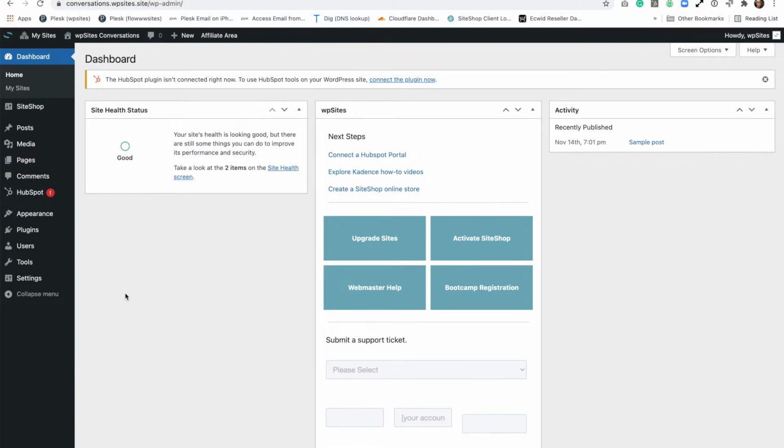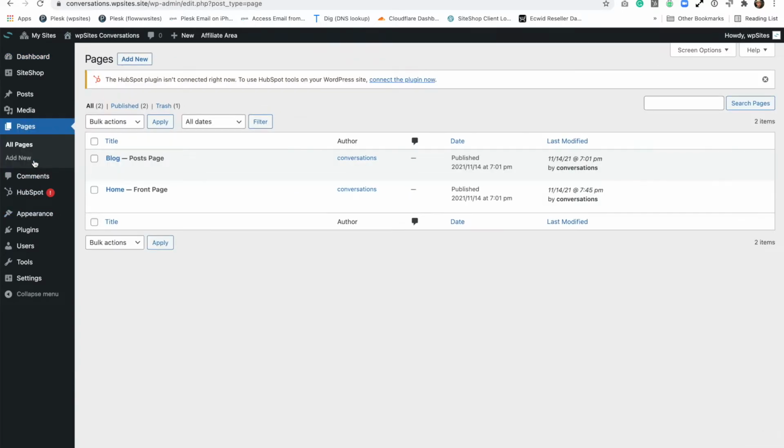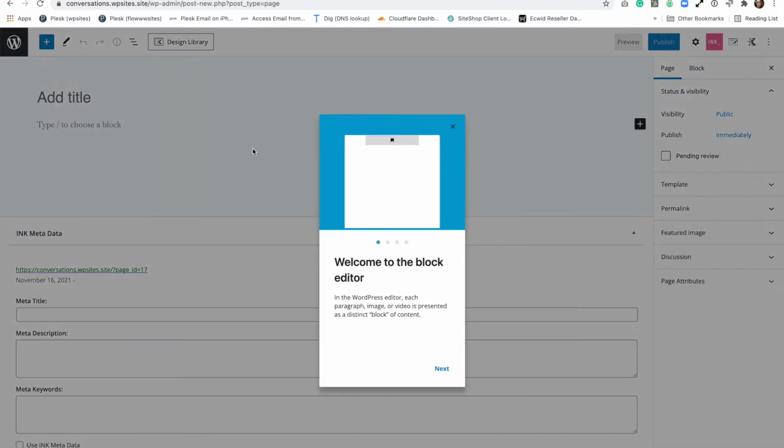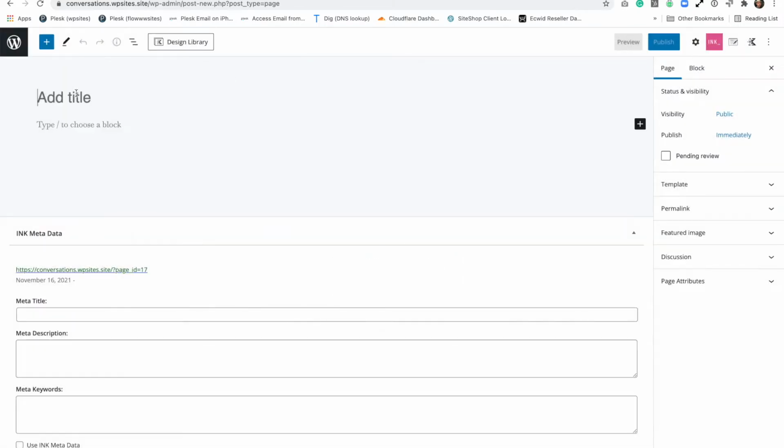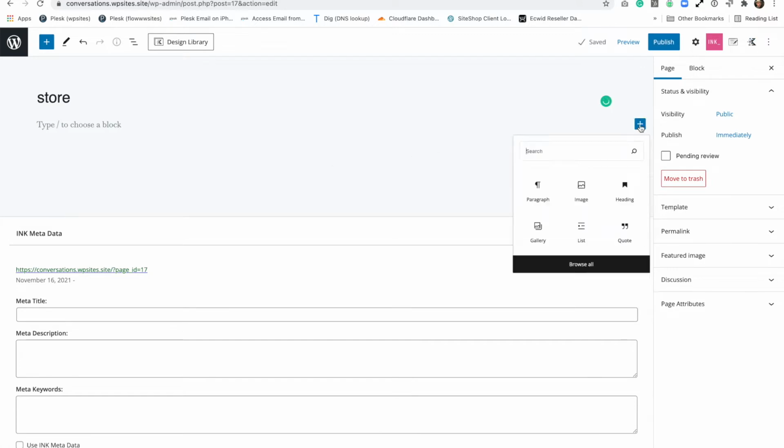So what I'm going to do is I'm going to create a page, add new. It's going to be called store. And by the way, this is just one way of adding your store. So I'm going to save my draft, and I'm going to add a block.